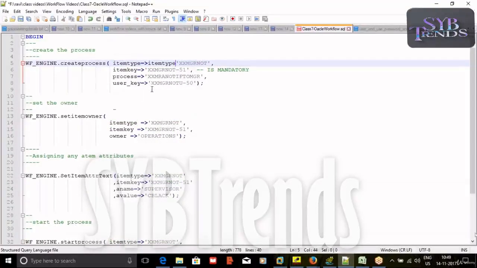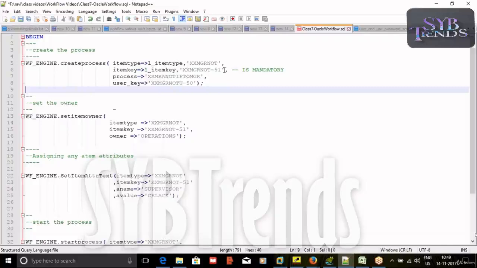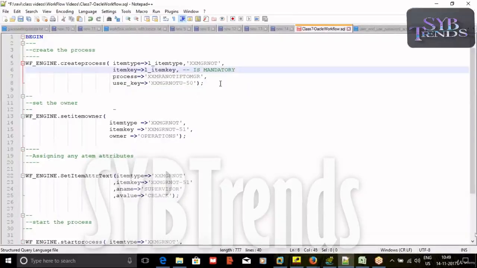So I will place here item type as one more variable, v_l_item_type. I'm just changing the code in order to reuse the variables. If I change it once, it will change across the program. Every time I don't want to change everywhere.